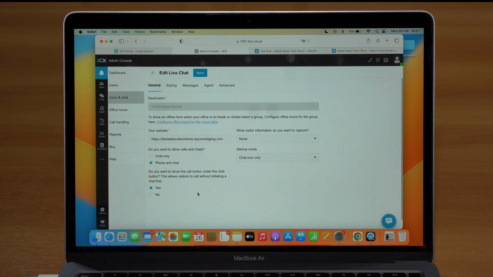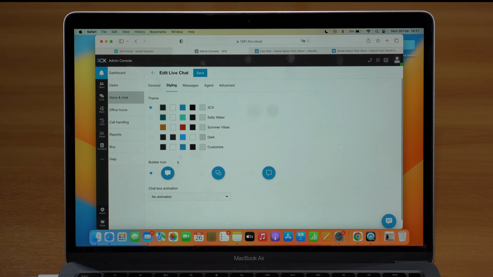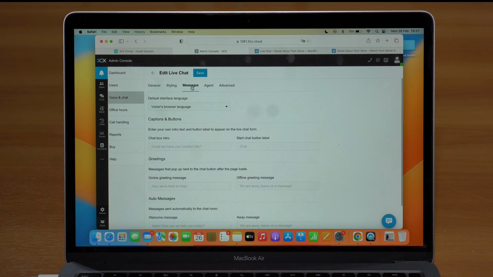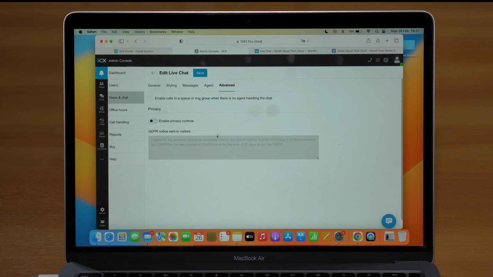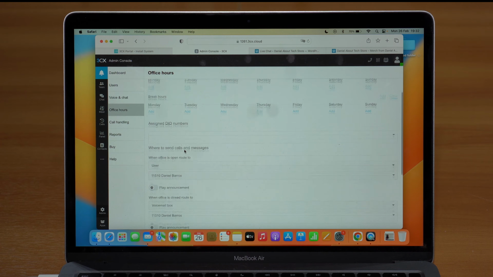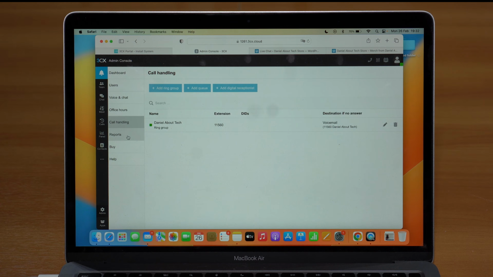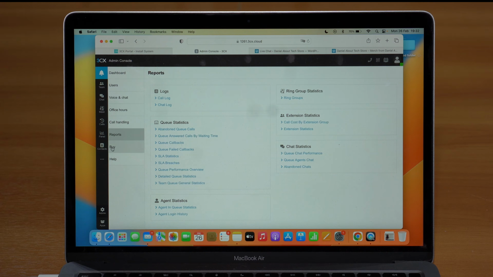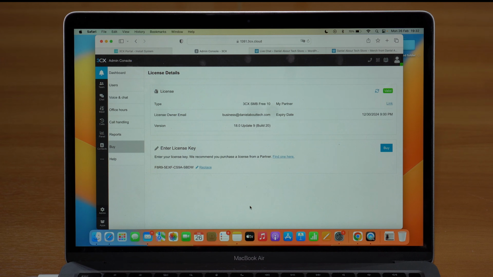Of course, there are a ton of customizations right here. For example, the styling of the button itself, color, as you can see. You can choose messages as well, your agent, advanced. You can see a bunch of stuff, like for example, for privacy controls, and of course even much more, like for example your office hours. So you can put here day by day your office hours, so then when the person clicks or taps on that chat, they'll see instantly if the business is open or not, and if there is a person right there to talk to them. So you have office hours and so on and so forth. You have call forwarding, of course you can report, and you have the possibility to buy as well if you want to have more than 10 users.